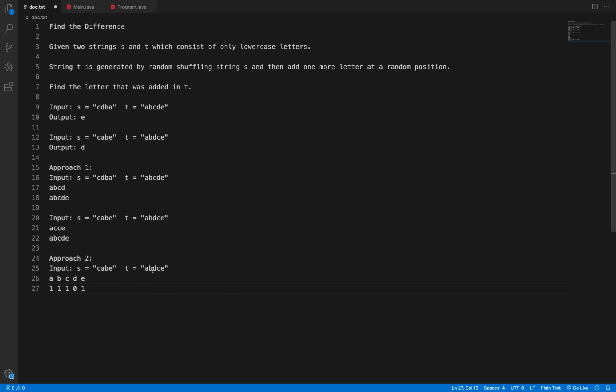Now iterate over the second string. So first we have a, so we'll decrement the count, b, decrement the count, c, decrement the count, and d, decrement the count. So now it's -1, so we'll return d.